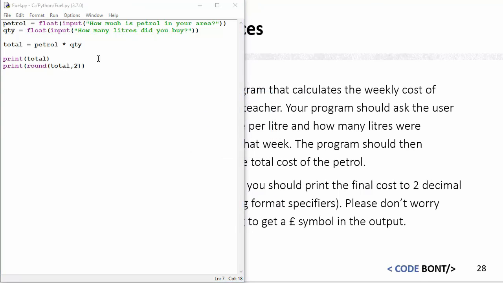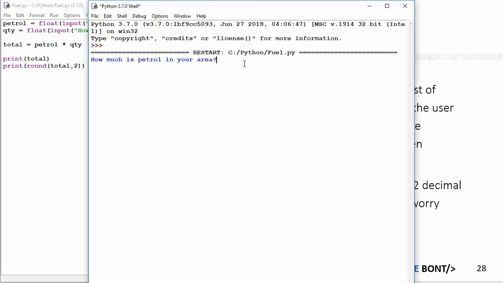So let's do this again. How much is petrol in the area? £1.23. How many did you buy? Well, we did 12.563. Bam. You can see now that's rounded quite nicely for us.